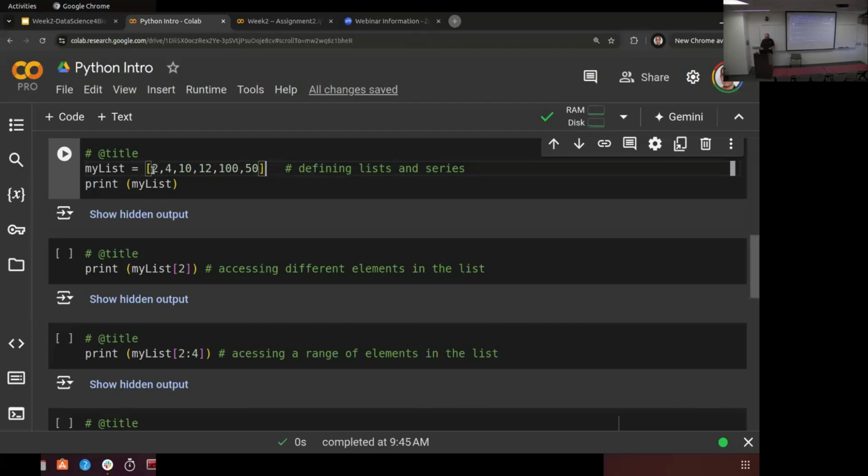So for example, imagine that this would be a list called my list that contains all the cell sizes of your experiment. And the way that you can tell Python that what I'm trying to define is a list is by using this bracket symbol. So you use brackets to tell Python that what I'm trying to define is a list. And these commas are the separator between each item in the list.